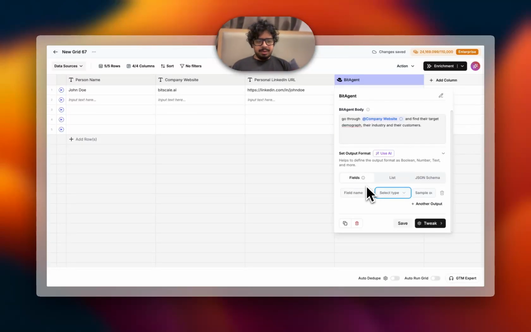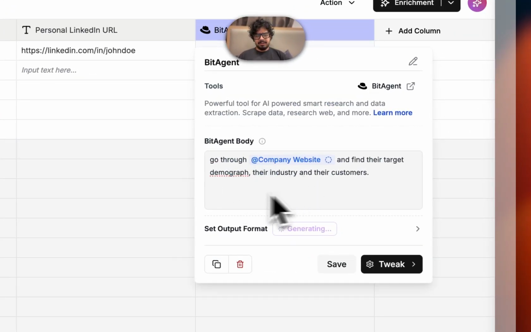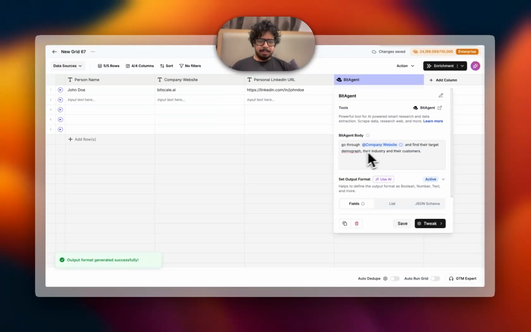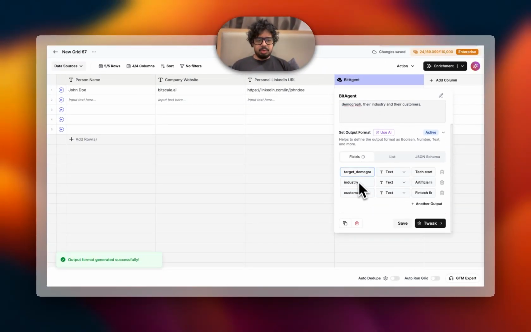For the set output format, though, I'll recommend using the use AI button here. It's fairly simple, nothing too complicated. If you just click on it, it would gain context from the prompt itself and create the most appropriate output format for you. So in this case, target demographic, industry, customers. Pretty simple, nothing too complicated. We'll just save this.